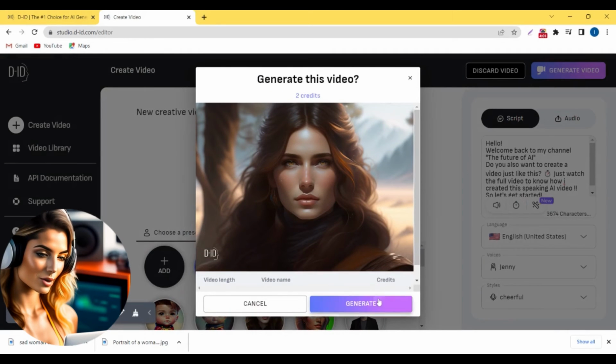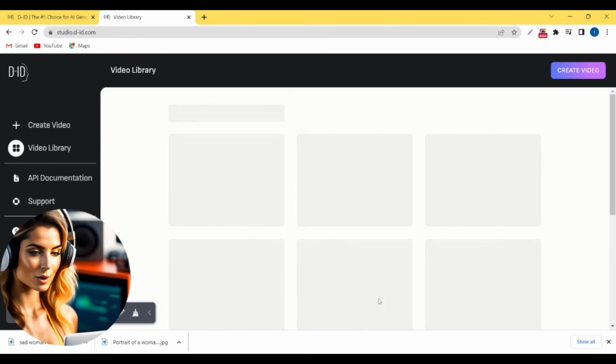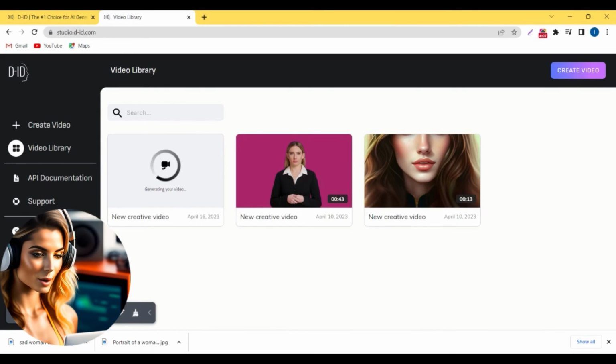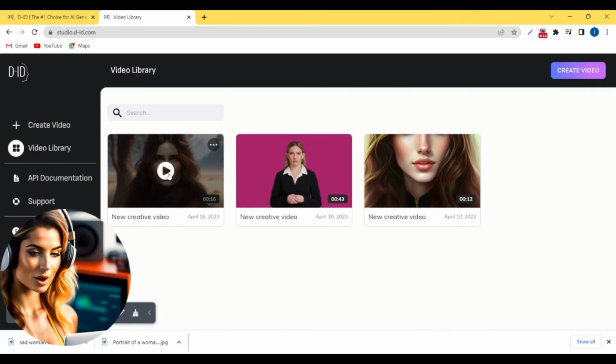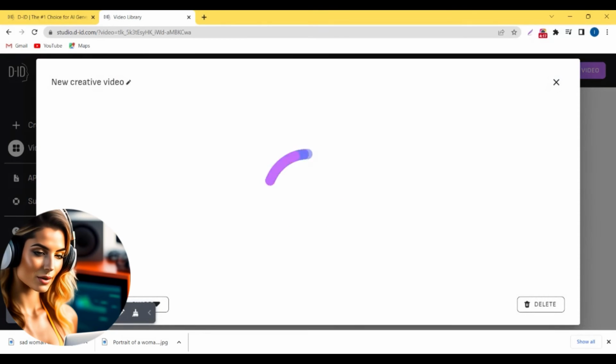So just click on the generate video to generate your video. So click on generate and your video will process. Here is your video ready. Now let's just play and check it out.